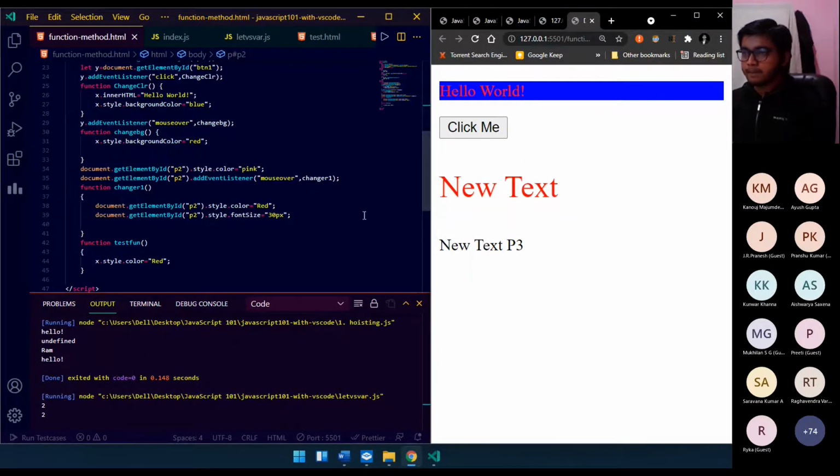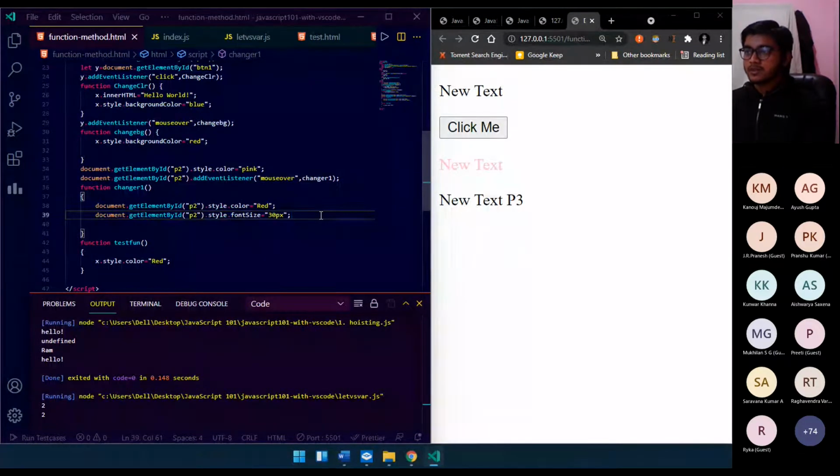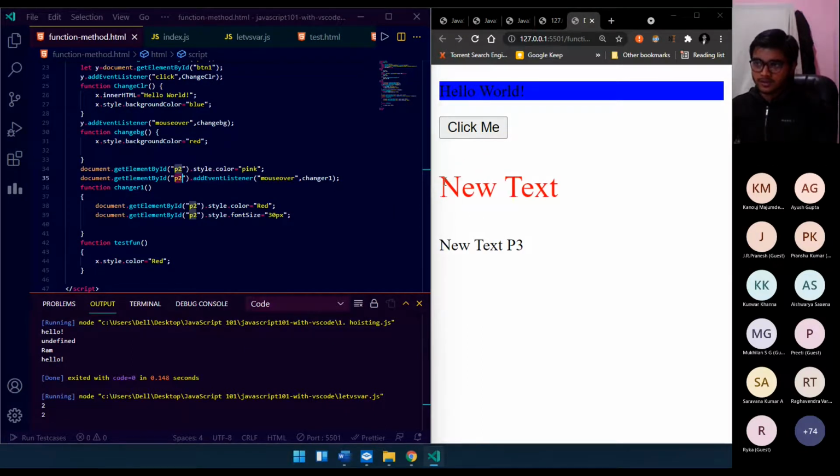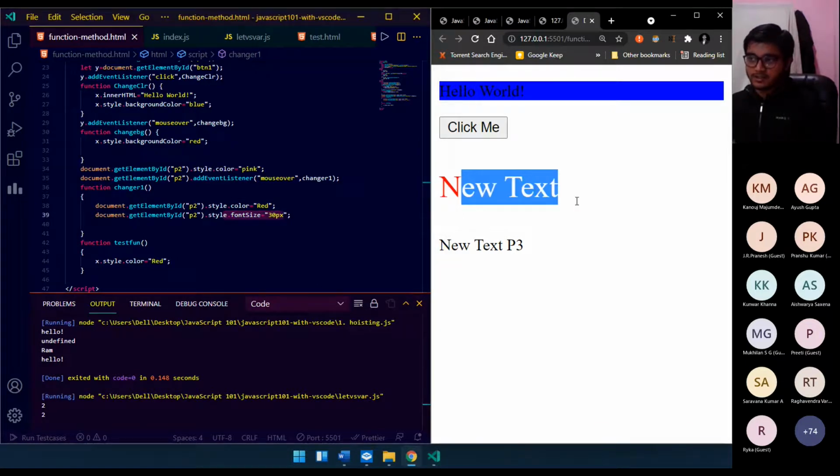So one is this font size. Let me reload this first. So first, nothing is happening. There are three functions. Normal here, I go to hover here, I change the function, I click here, I have another function. Now I have another function on mouse over on P2. My P2 is new text. I go here. So whenever I hover it, I change the font size to 30px. So now the font size is changed. And whenever I go to this new text, then I'm changing the font color of this one.